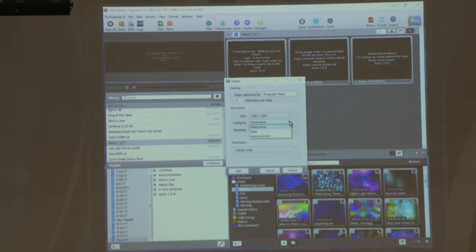And again, I told you before we had the categories: the presentation, the Bible, and the announcements. When we go to search, you want to make sure it always says presentation. The template, just leave it default. And then the destination will import it into the library, and that'll save it in there. Then don't import right away. You want to go in and edit.